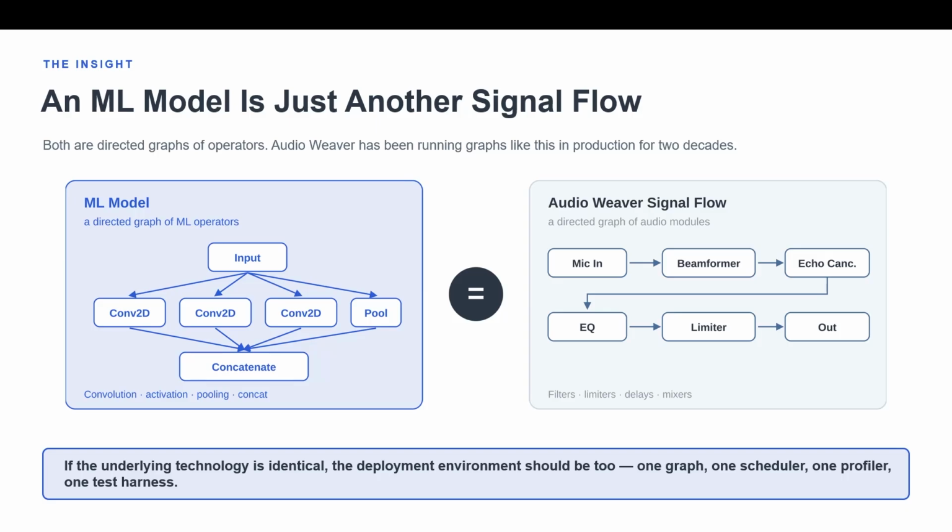And on the right-hand side is an AudioWeaver signal flow. In this case, it's a directed graph of audio modules. You can see that the underlying technology is exactly the same. It's a directed graph running in a real-time environment. So what we're doing is adding ML operators into AudioWeaver as modules, and that gives us a lot of flexibility to deploy.